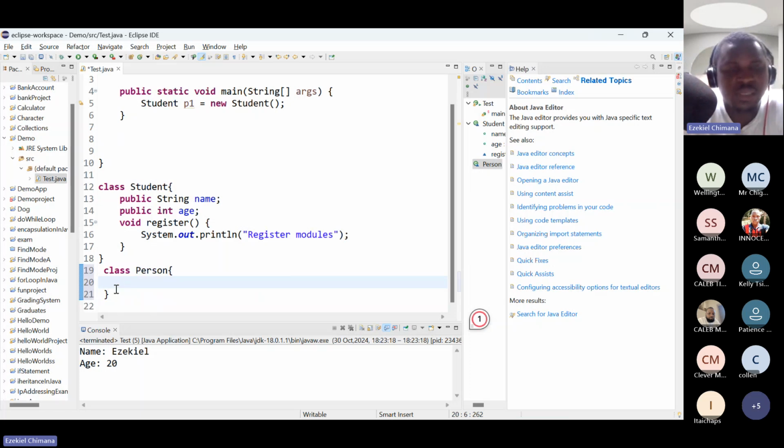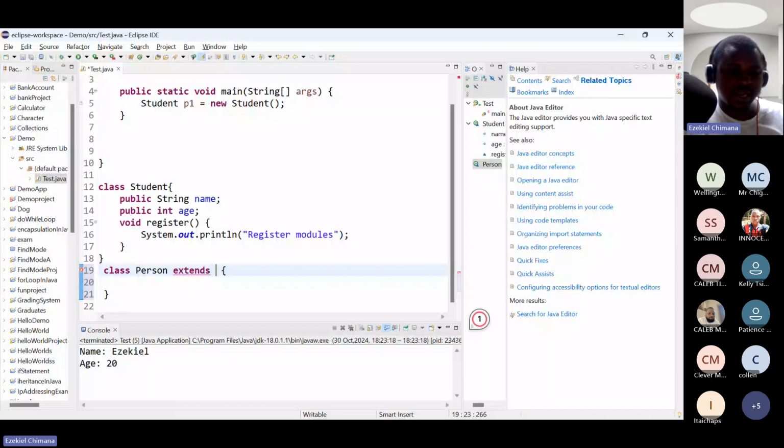On this class, what I'm going to do is, this class needs to extend, right? Use the extends keyword, which means we are inheriting. So I'm just going to extend the class Student. So guys, whenever I've extended this class called Student, there's nothing in this class called Person, right?